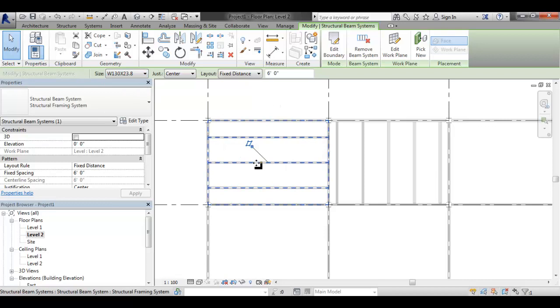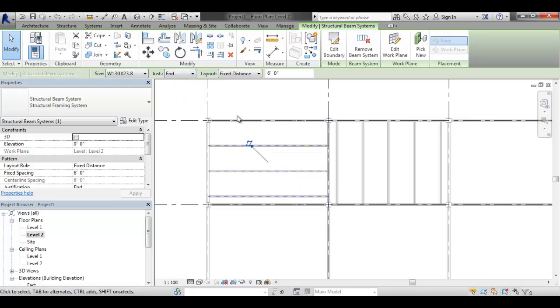So I have one system, I have one size beam. The other system, I have a smaller size beam. I can come in and I can change my justification. So right now you'll see that it's a fixed distance of 6 feet, and it's spreading that out from the center of that bay. Well, I might want to have all my beams spaced from the end or the beginning, right? So by doing that, I pick end, so then I go 6 feet, 6 feet, 6 feet, and then the remainder's taken care of.